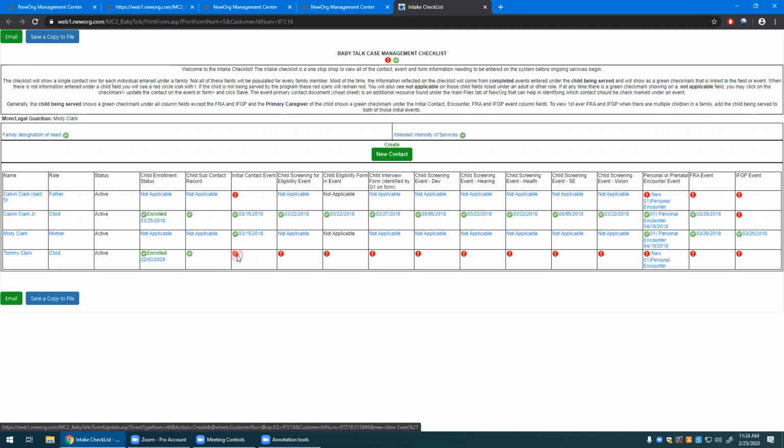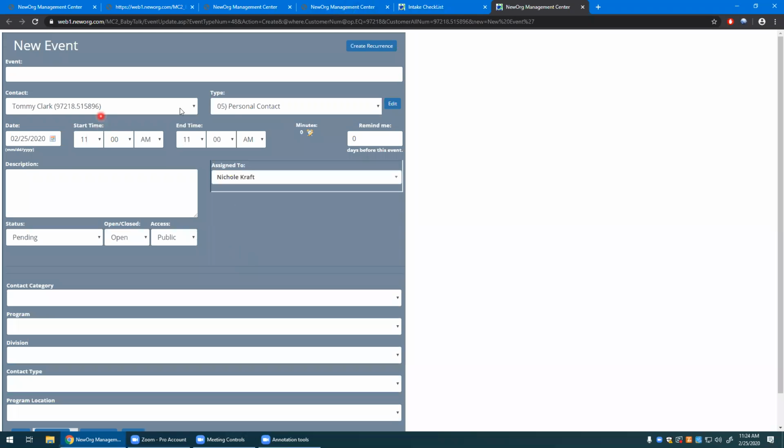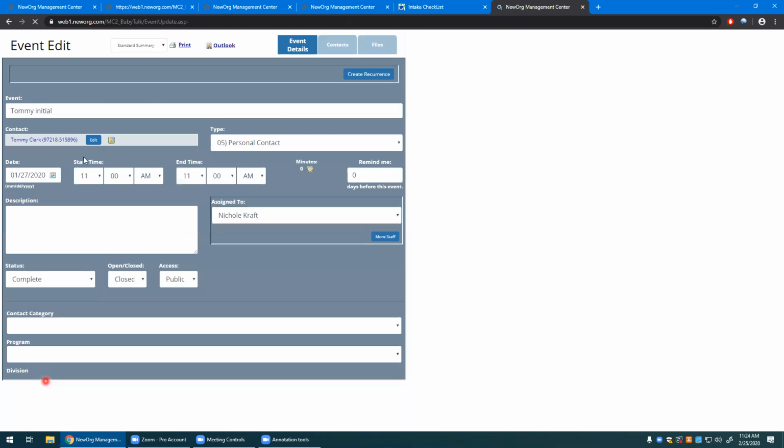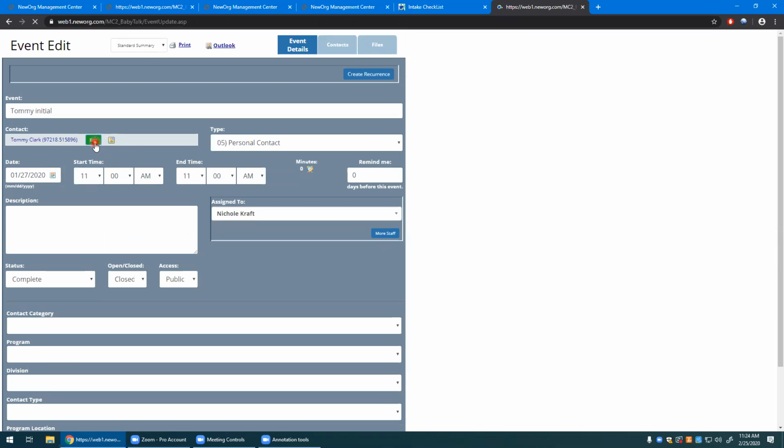Initial contact event, if we were to click from the checklist, here we have Tommy's initial. And let's say that that happened. He enrolled on 2/3 and they first came to the program around 1/27. If I were to hit save here, I might add mom to this event.